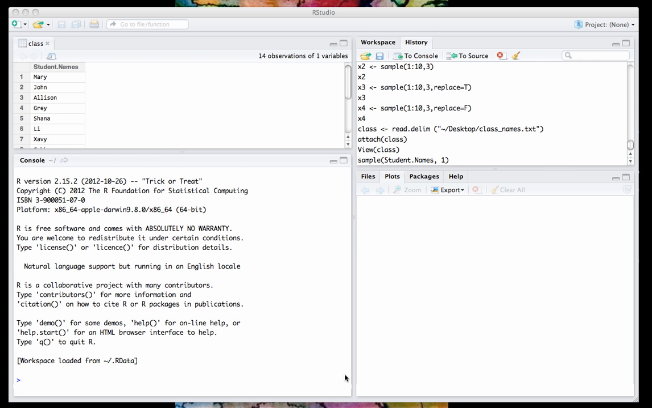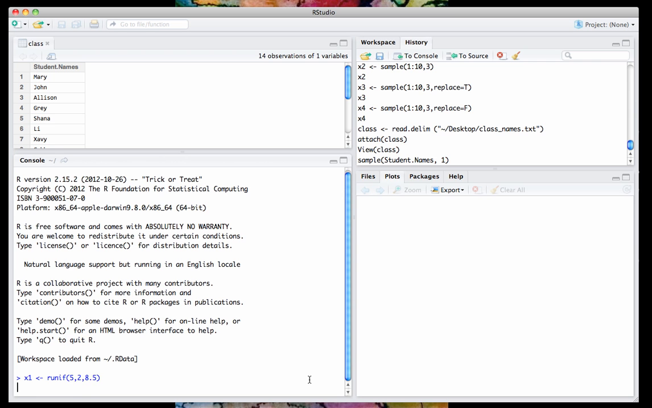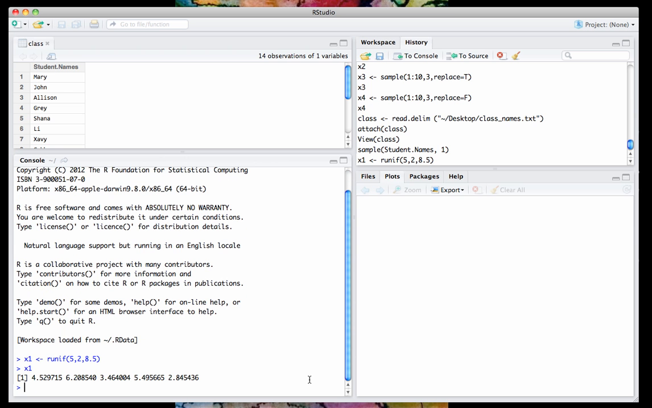All right, so let's say we want R to find 5 random numbers between 2 and 8.5, and they don't have to be whole numbers. In fact, we don't want them to be whole numbers. This is what we would do. We would say x1, and just so you know, it can be x1, x2, x3, so we're just going to say x1 for simplicity's sake. x1 <- runif(5, 2, 8.5). And then we press x1. There we go. There's our 5 random numbers.